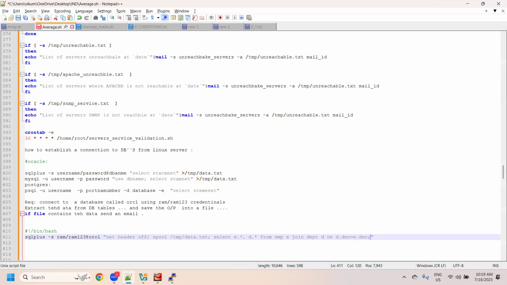Then spool off. Then if you want to copy this output, since we are using the spool command, we don't require that, as the output is anyhow saved there. And if you want to copy to some other file, we can also copy to temp data one dot txt, whatever it is.